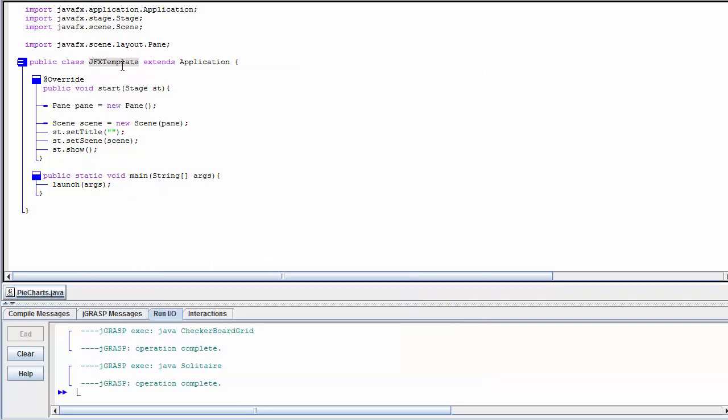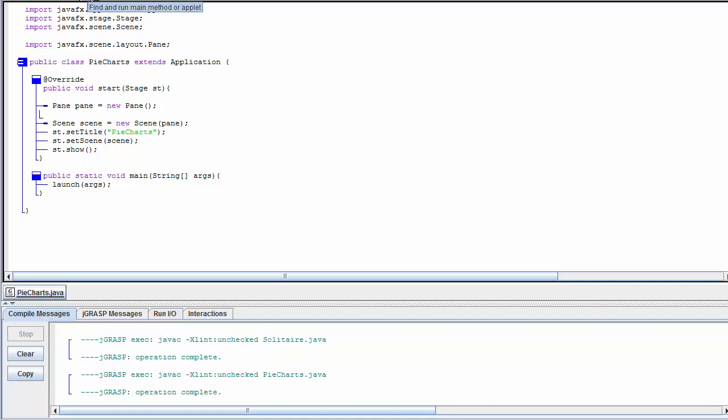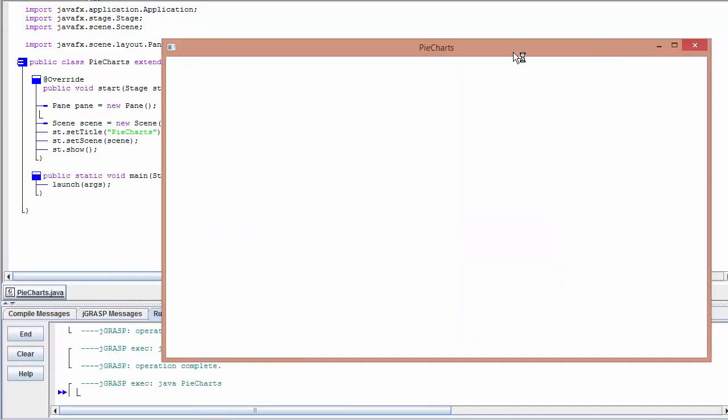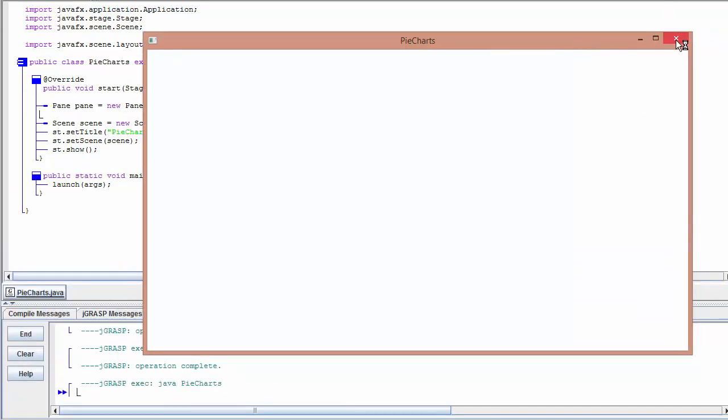I'm going to change the name of the class. And I'm going to change the title of my stage to PieCharts. Okay. So always, every time you do something simple that should not lead to a bug, compile to make sure you didn't make a typo. And even, why not, run it. Okay, so PieCharts, there we go, empty everything.